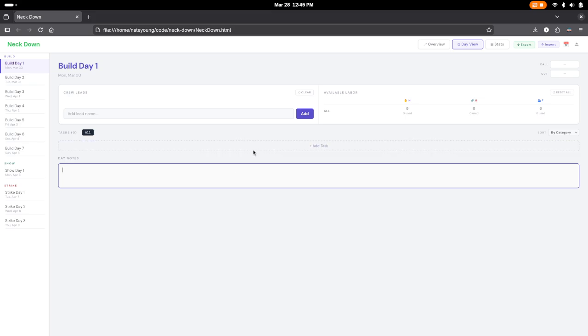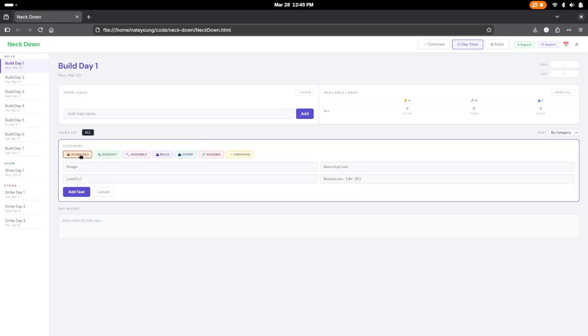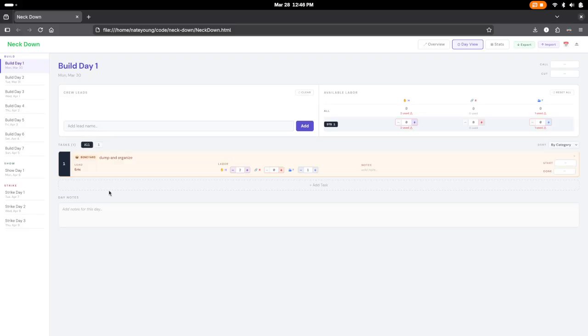You can add a task, say like day 1, we'll say add task, boneyard, stage 1, dump and organize. Lead, Eric, boneyard guy, resources, say he's got 1 fork, 2 hands, 1 fork. We enter comma separated values, it'll automatically kind of know what it's doing right here. So you give him 2 hands, 1 fork. See, automatically right up here it shows you alert you're trying to assign 2 hands or 1 fork that you don't have.